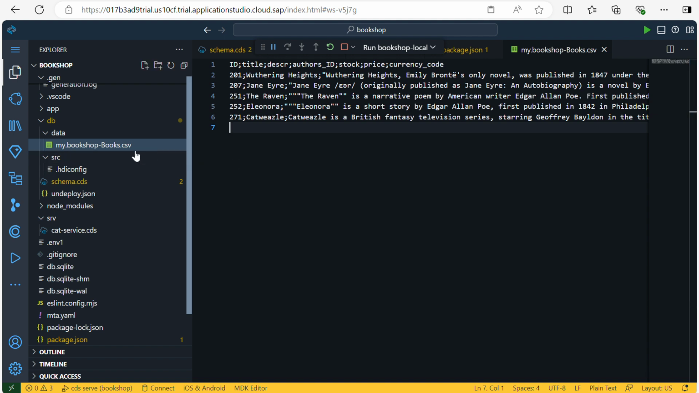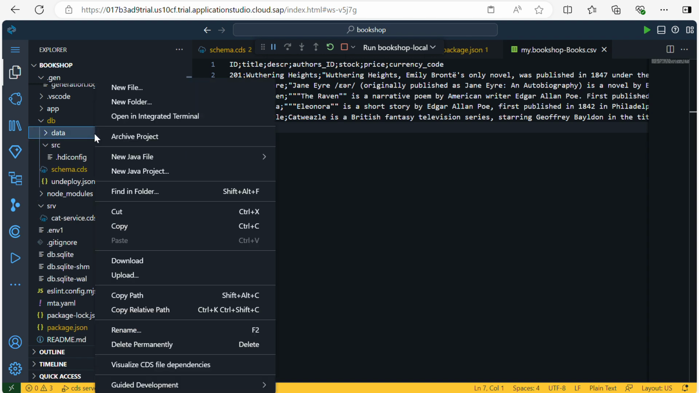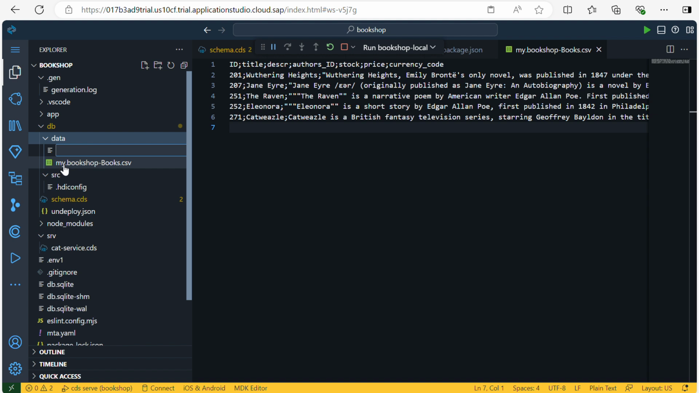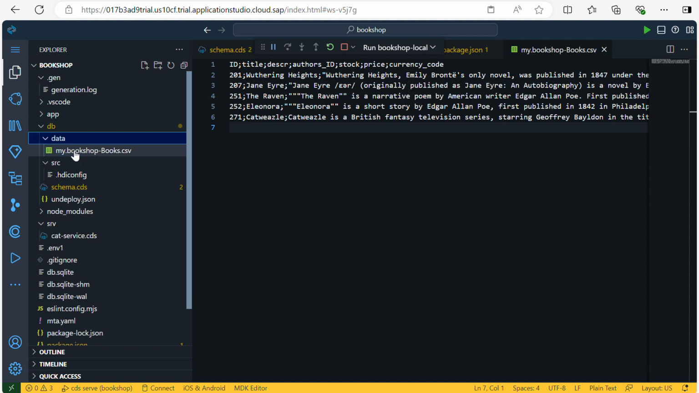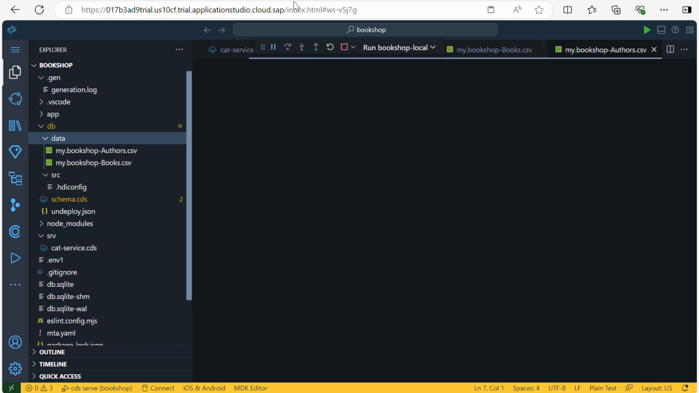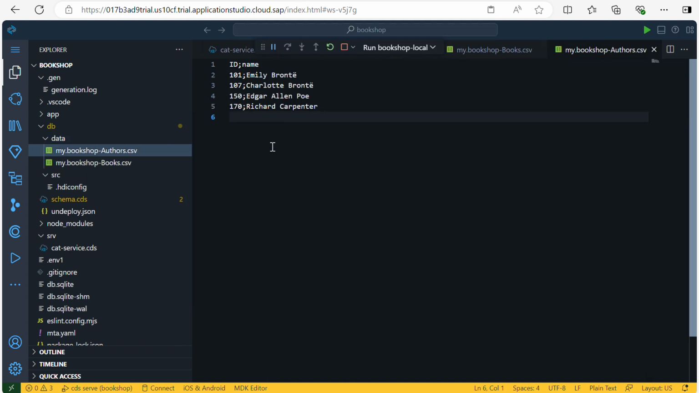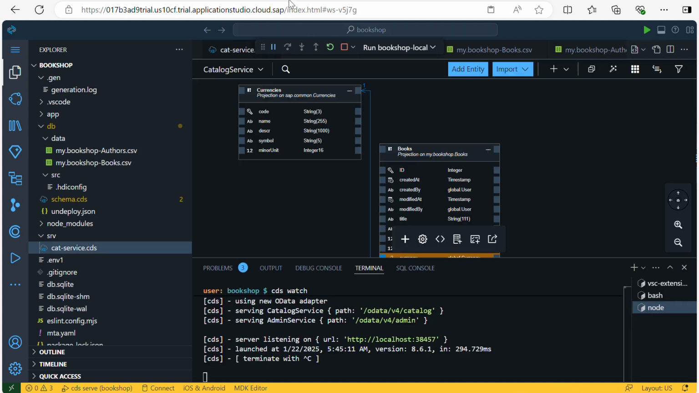Same way, you have to maintain authors also. For that, create a new file. The same structure you have to maintain. Yeah, so ID and name. Now we'll run the application.